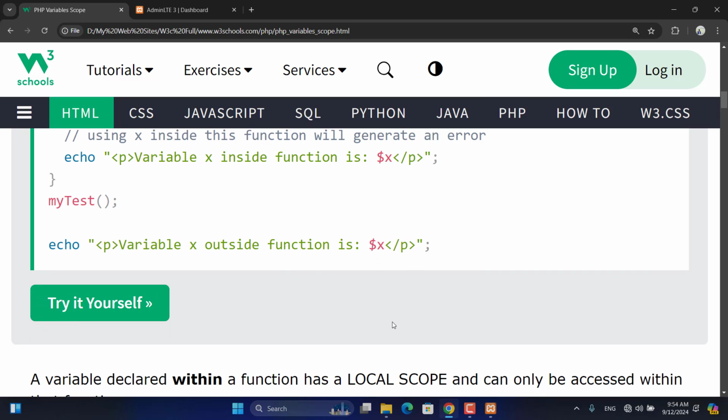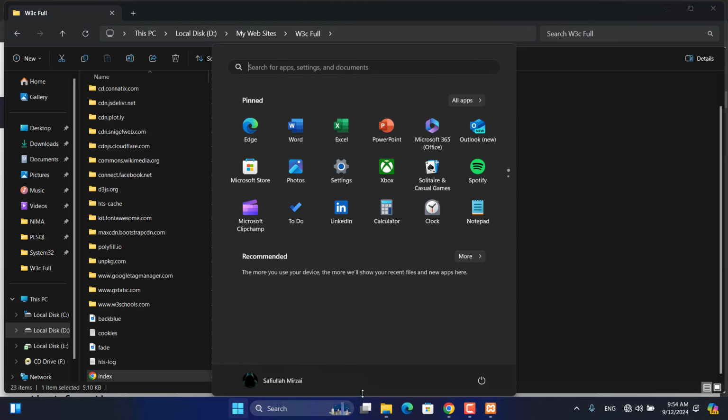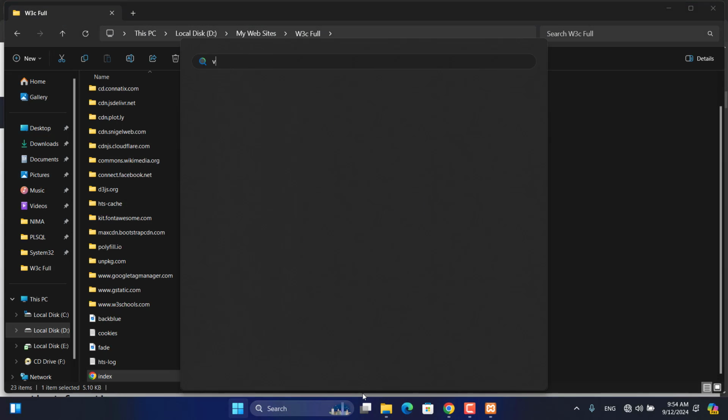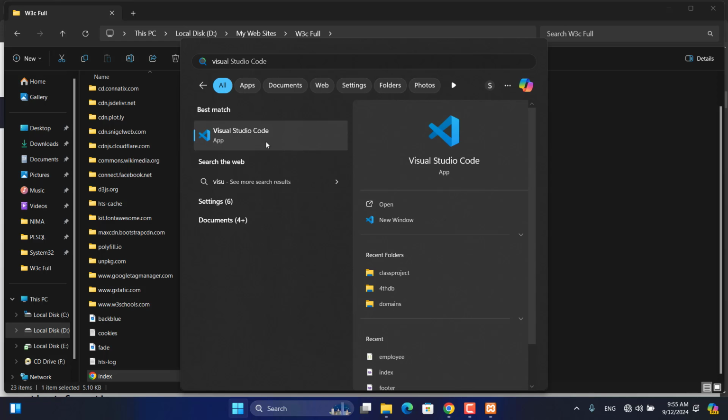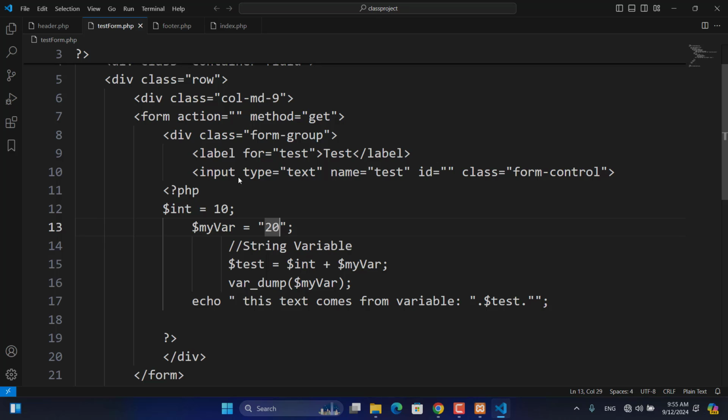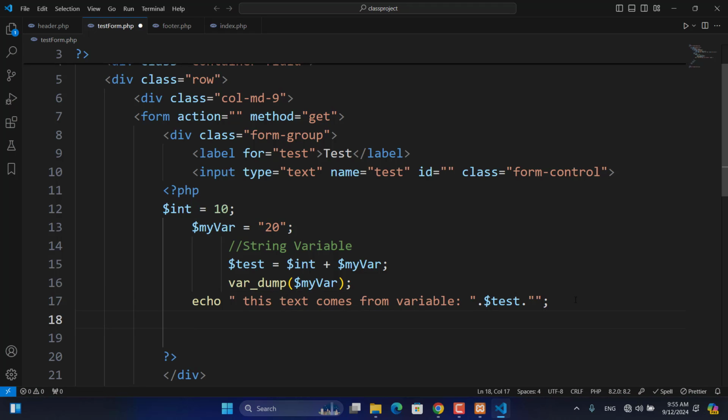So let's examine this. We need to open our VS Code, Visual Studio Code, or any IDE that you have. We're using Visual Studio Code for our development. Here we need to define a variable, myVar, outside of our function. Now we need to create a function here, myFunction, like this.